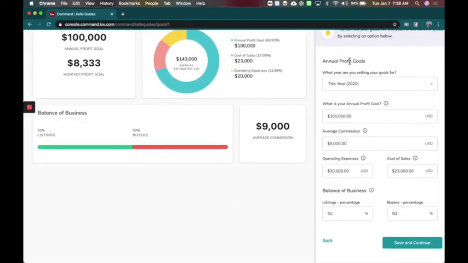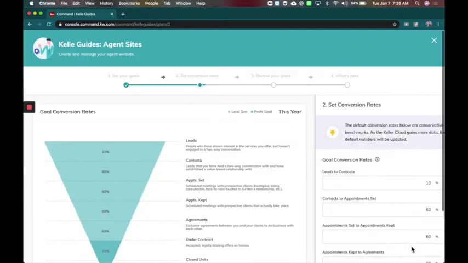So that's the first step, right? What's your goal? How much do you want to net? What's your annual profit? And we mean profit, meaning after taxes, expenses, and everything. How much are you taking home? What is your average commission price? What are your expenses for operating? And what are your cost of sales, like transaction coordinators, your splits of the market center, things like that? And then how much of your business is listings and how much of your business is buyers. So I'm going to say save and continue.